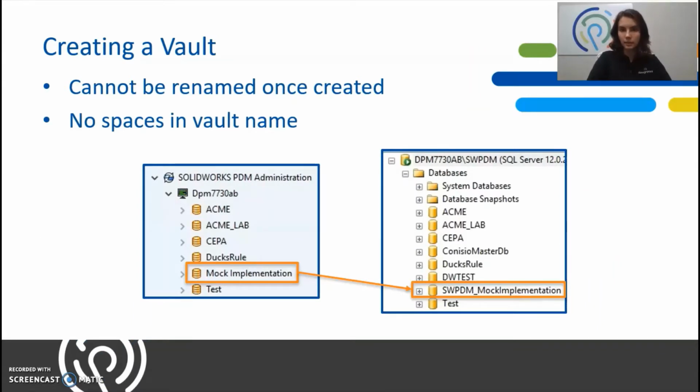When we first create a vault, you want to make sure that you're happy with the name you're giving it, because once you create it, you're not able to rename it after that. Additionally, we want to make sure that we don't have any spaces within our vault name. As you can see in the photo, I have a space within my vault name, and when I look at that in the database, it adds that extra SOLIDWORKS PDM in front of the vault name. So then it messes with the alphabetized order that I have in my database names. If you do want to add a space, just make sure that you're representing that with an underscore.